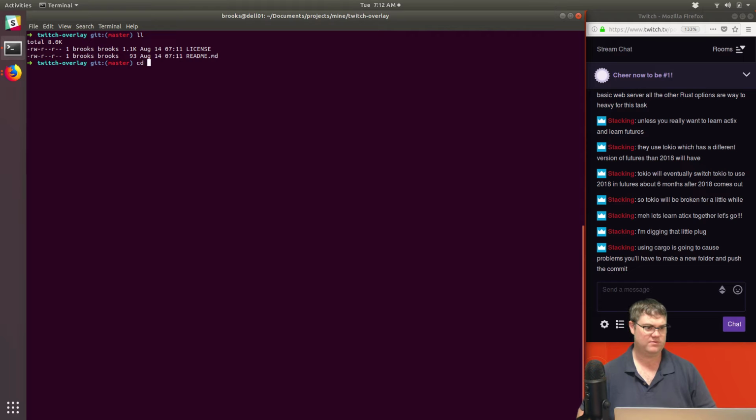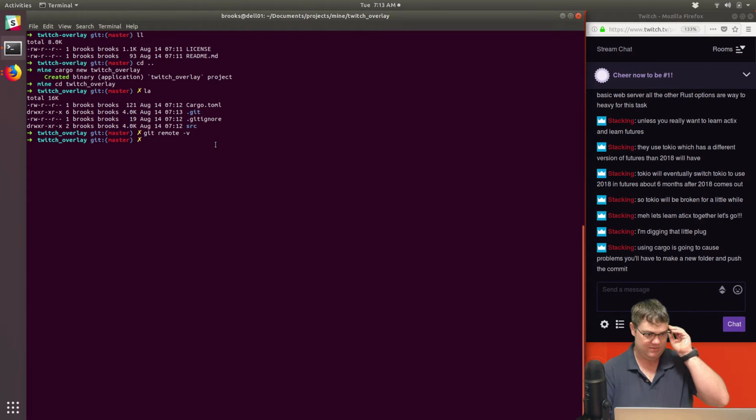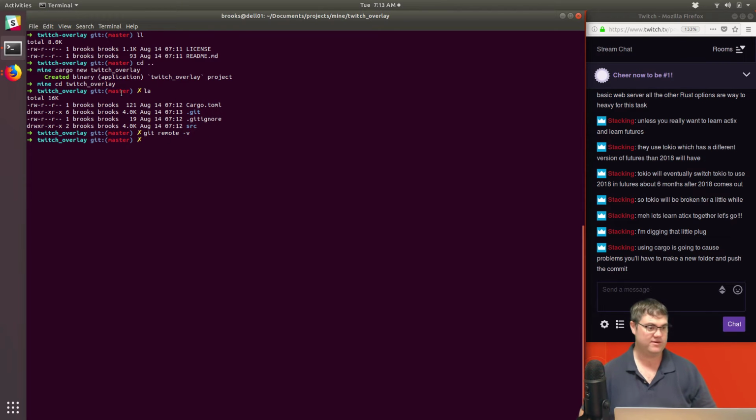Hold on, let me come out here. Okay, so if I did cargo new twitch_overlay, because why not? Create a binary application, twitch_overlay. If we switch into it. Oh yeah, it creates a .git for me, and a .gitignore, and a src. git remote -v. Yes, there's no remotes for it.